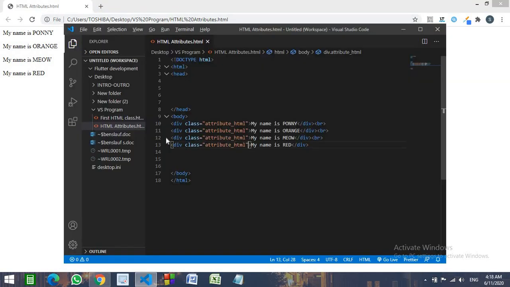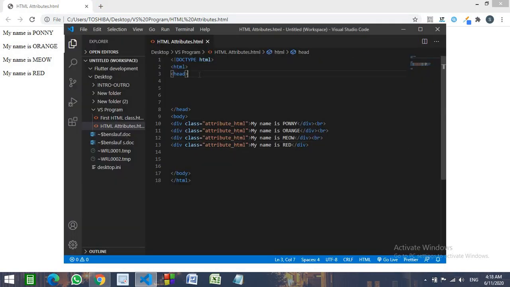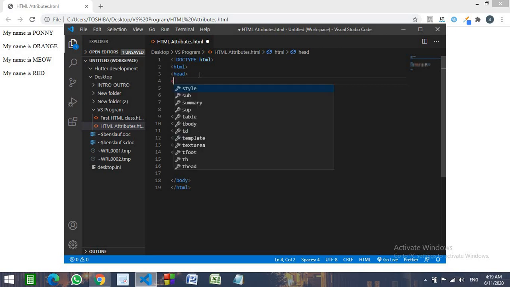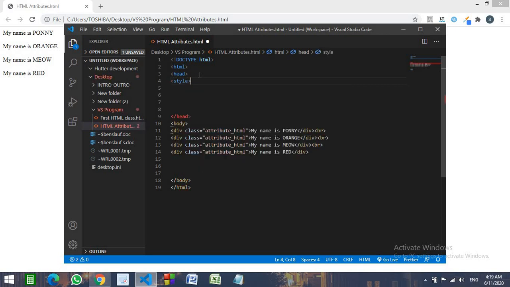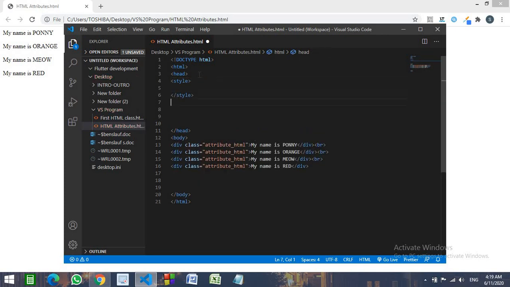If I save it and refresh, it's not working because we haven't styled anything yet. So between the head section, style, just cut it from here and paste it over. So we are going to start with our first styling of the class. Always start with a dot followed by the name of the class you have given. Whatever name you give, you have to assign that over here.